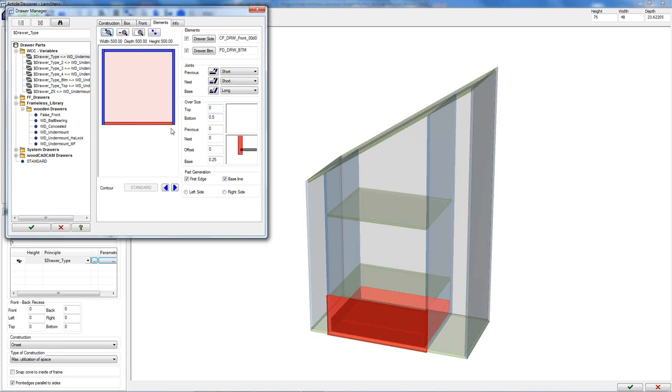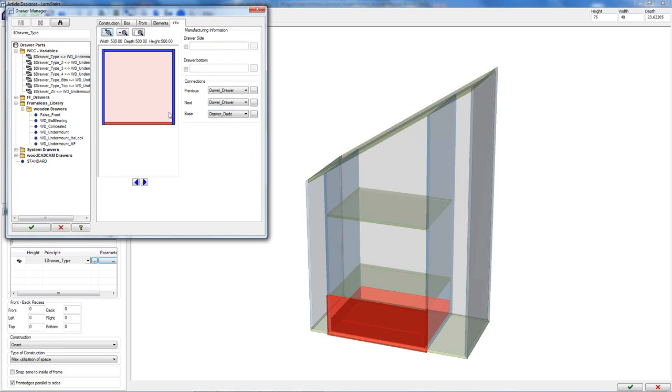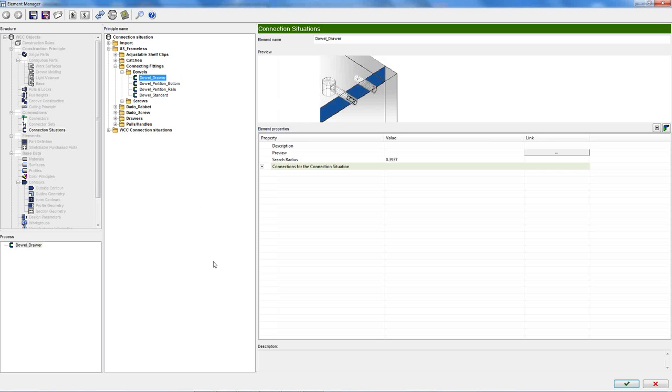Here's my oversizes, top and bottom, and this is a graphic, so right now this is red. I'm working on the front. If I just click on this, I'm now working on the right side. I'm working on the back. I'm working on the left. And then over here, how do I want it to go together? I've got a dowel drawer, but I can hit an ellipsis and go pick from a whole list of different construction methods that I may have set up, or I can set up new ones on the fly.